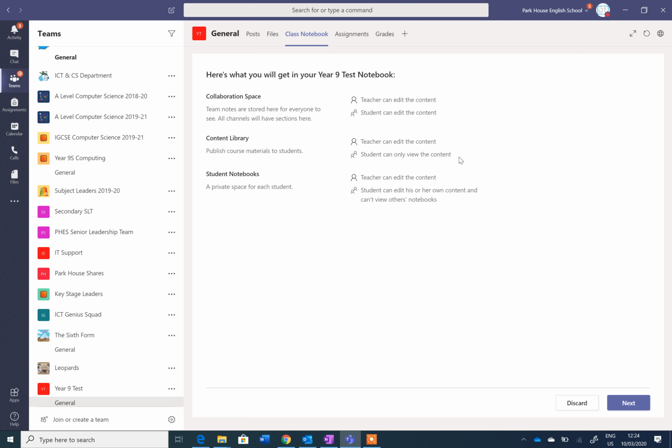Then you have the individual student notebooks, which is, in a sense, their digital exercise book. A private space for each student that says you can edit, the student can edit, but the key part about this, and I'll show you the views in a second, is that a student will not see anyone else's exercise books. You will see each of their notebooks, but a student only sees their own.